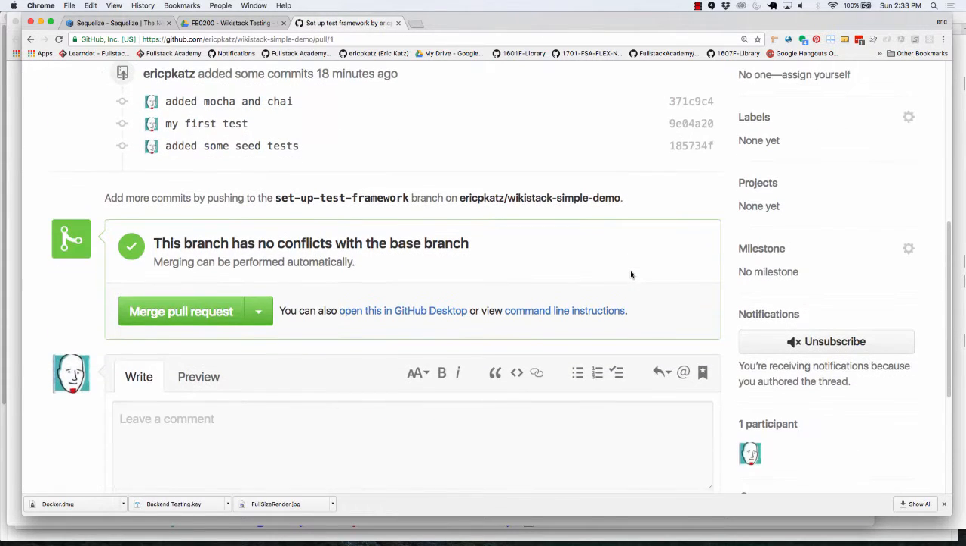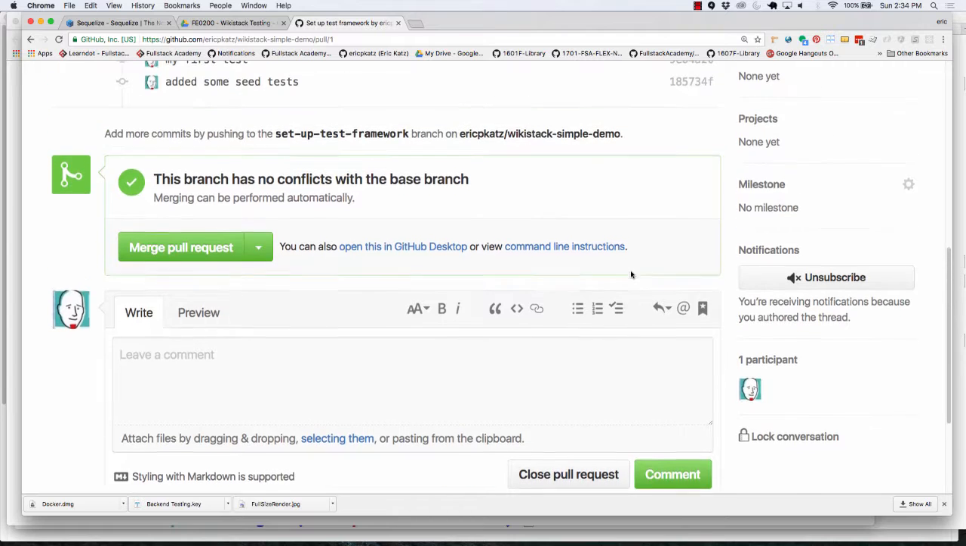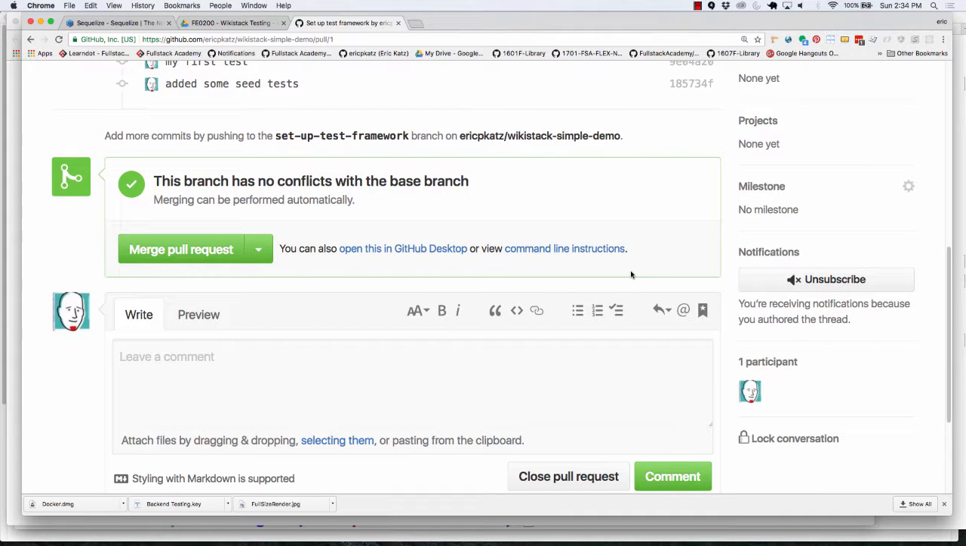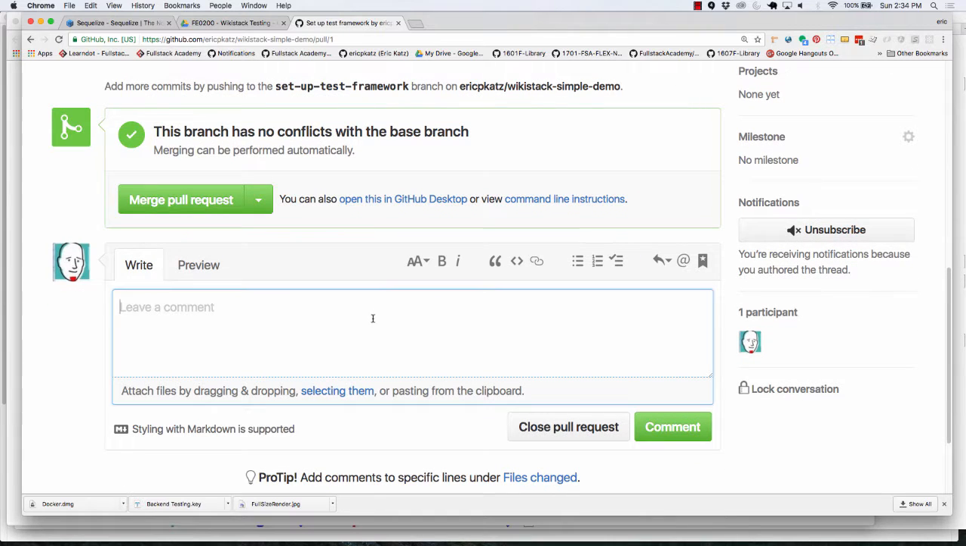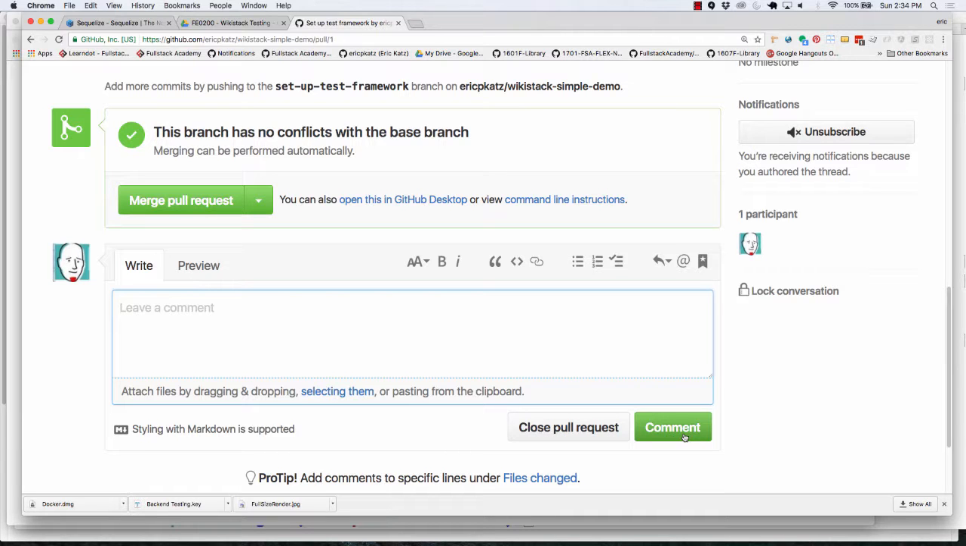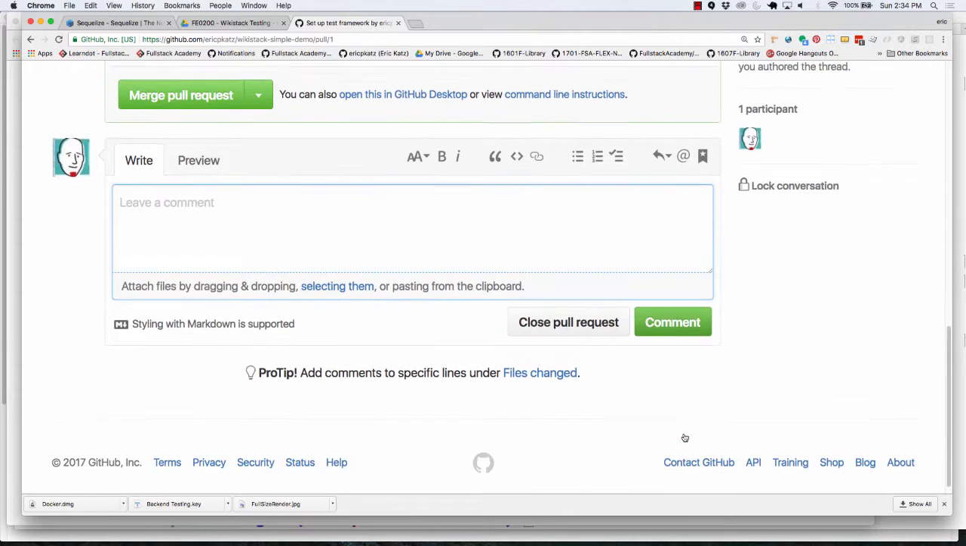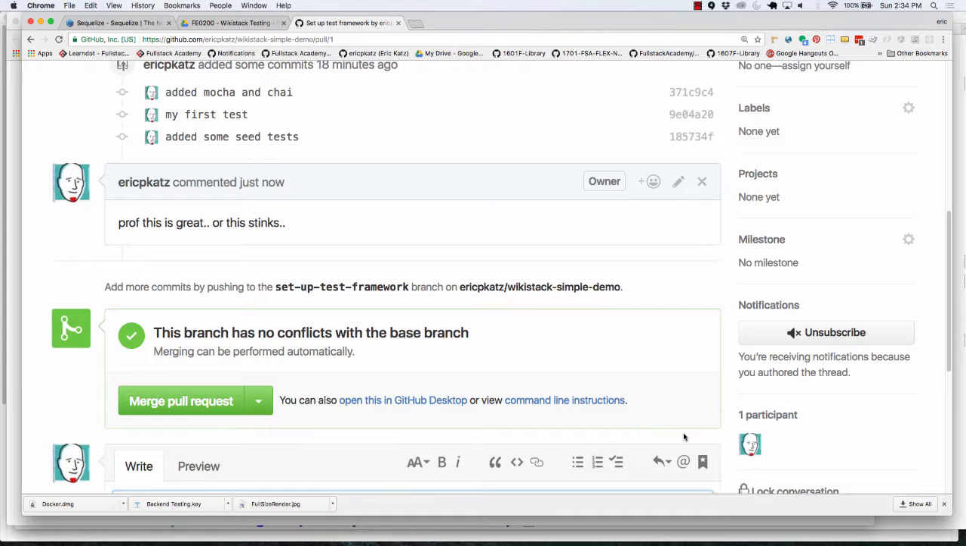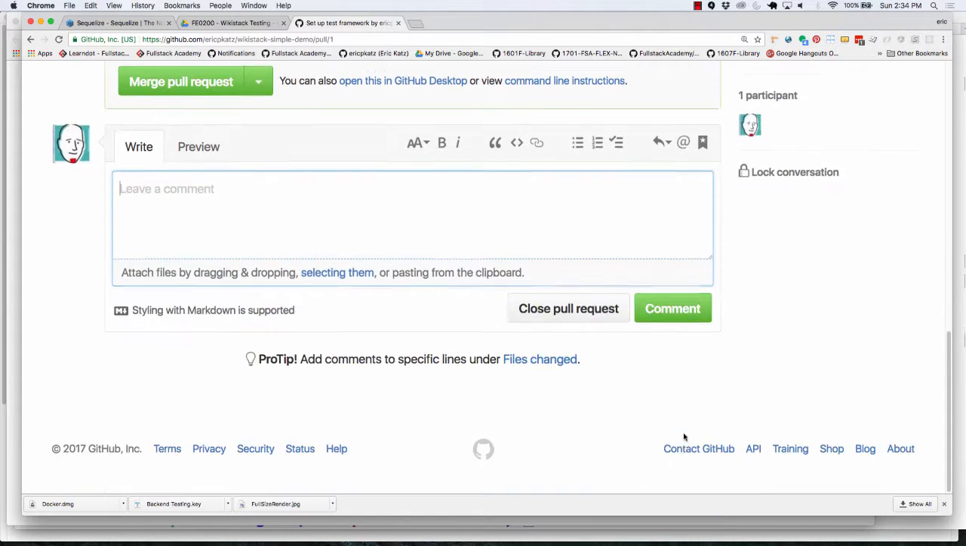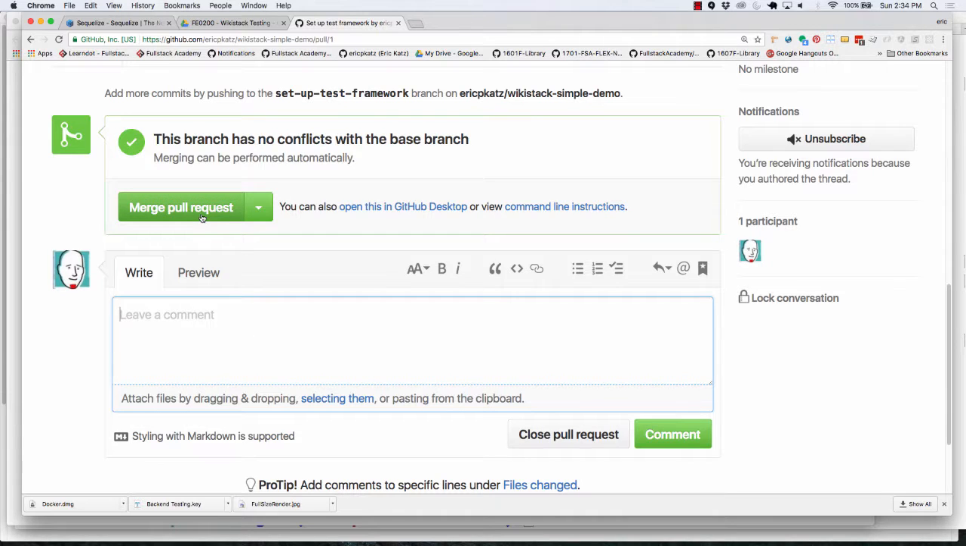I'm going to go back over here, okay? And it says, hey, look, there's no conflicts. This works out okay. Someone else could go and write some notes. This is great, or this stinks. Whatever they want to do here, go in and comment. Maybe they'll ask you to write some tests, although that doesn't really make much sense for us here because the whole branch is testing. Now, once this is done, I can merge the pull request.